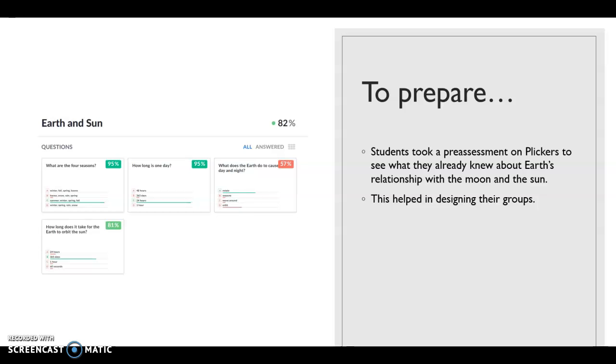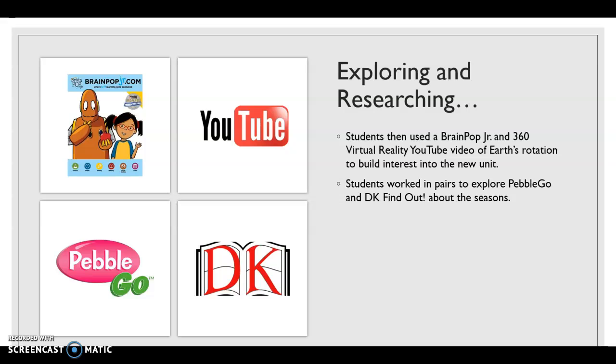Before giving students their groups, they explored a BrainPop Junior video on seasons, as well as a virtual reality 360 video of Earth's rotation. I did this as a review, as well as to garner attraction to the new unit. Students then explored in pairs different databases through MackinVIA.